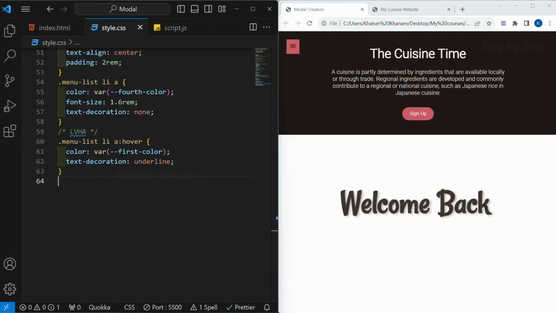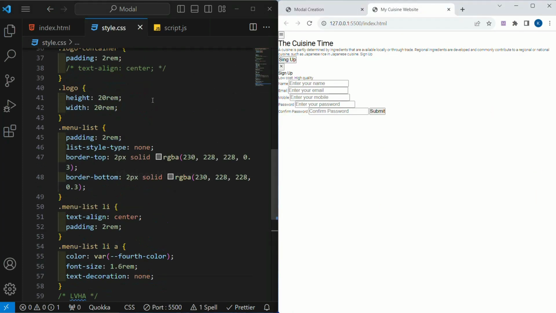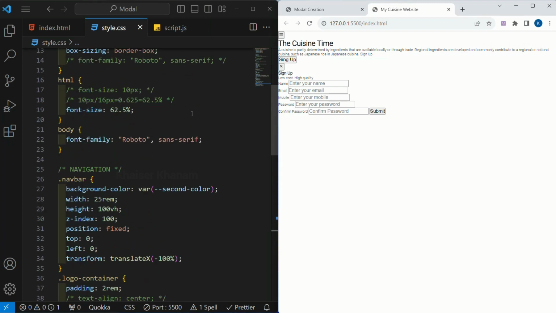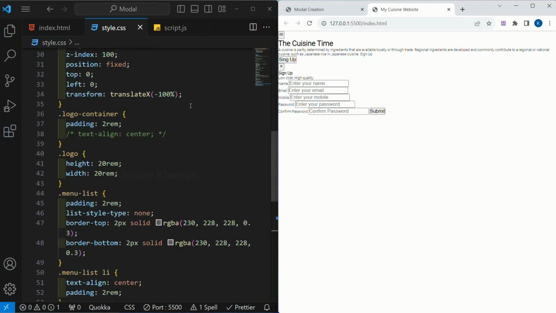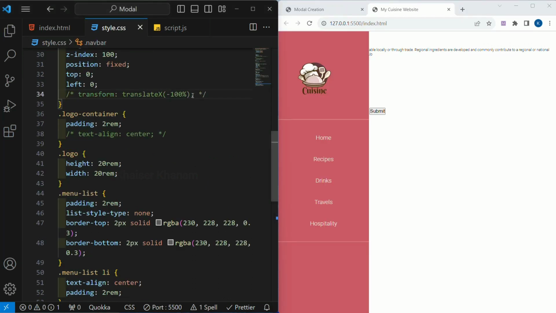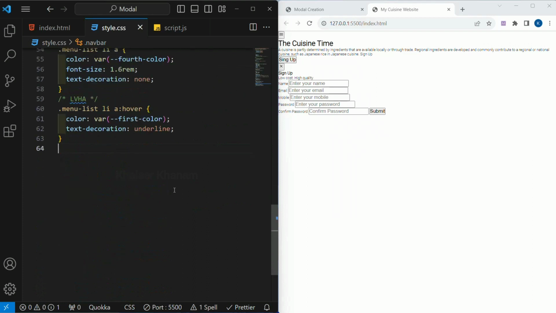Welcome back. In this session, I will be showing you how to design the header. In our previous session, we designed our navbar. Let me just show you. I will comment this one. You can see this is the navbar we have designed. Currently, I am going to uncomment. Our navbar is hidden. Now we are going to design our header.